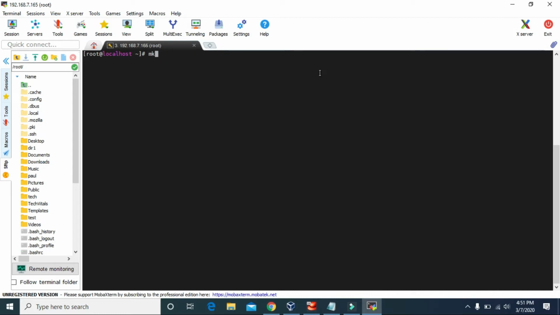First, let's create a directory named permissions. Let's go inside the permissions. And now let's create a new file using cat and a redirection. New file.txt, and let's type some text. Welcome to the lesson of permissions. And now let's save it.